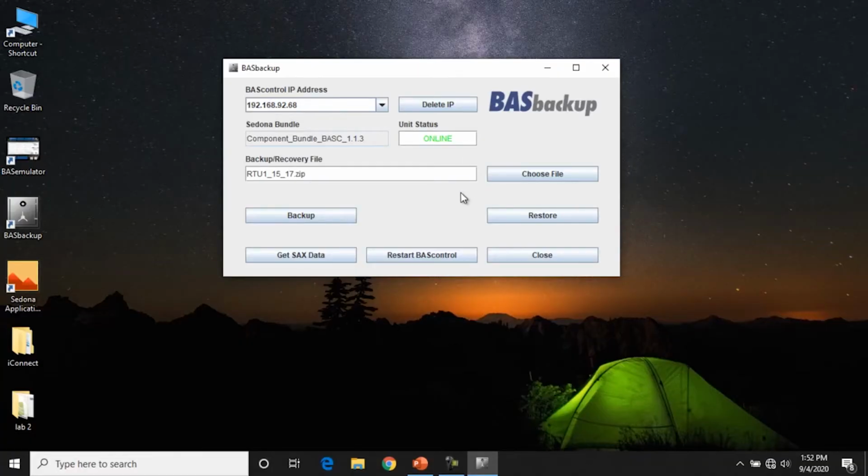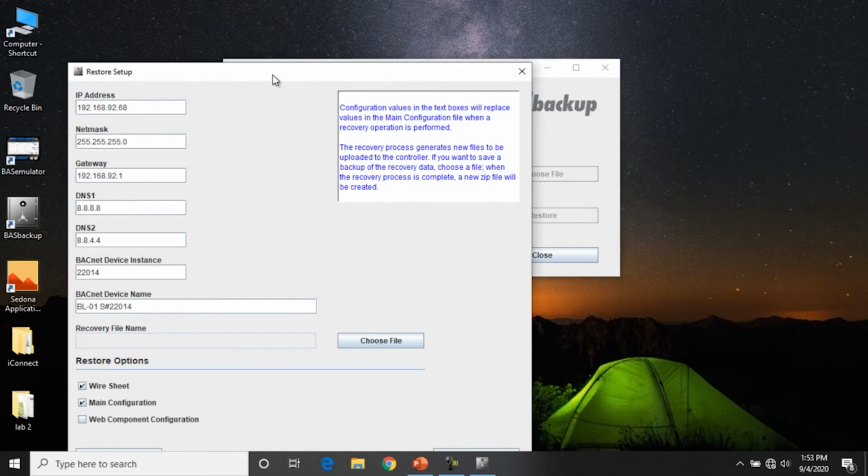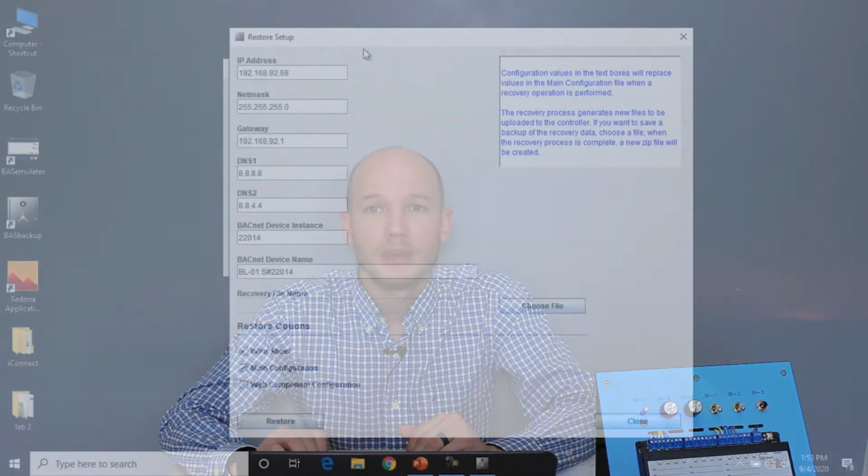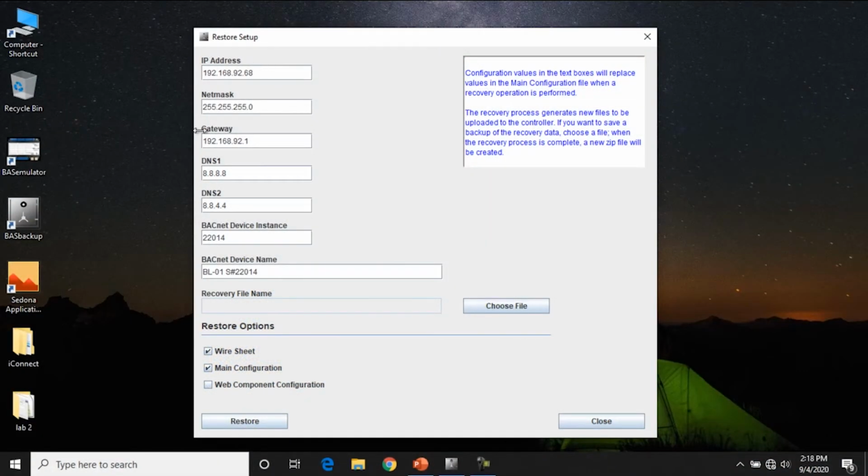So with the software open, we would choose the file. And so we're going to just restore that rooftop unit 1517, and we're going to hit restore. So it should bring up these 7 parameters. You want to make sure that it's for the right device. If you had 15 different backups and they were for different buildings or different controllers, you definitely don't want to restore the wrong backup. So the 7 parameters are correct. We have the correct controller.